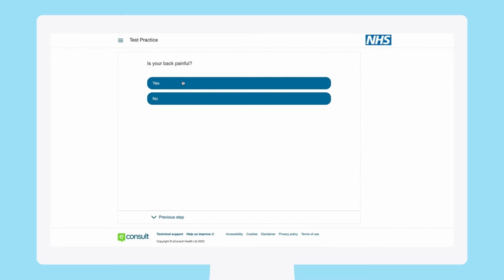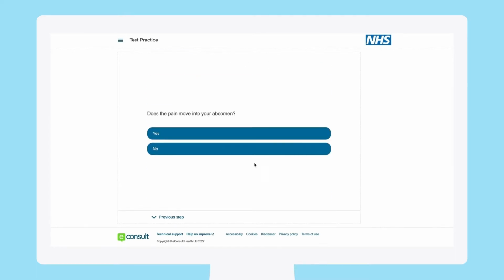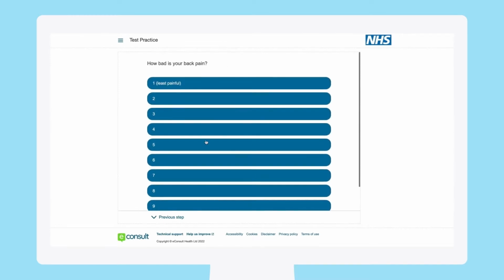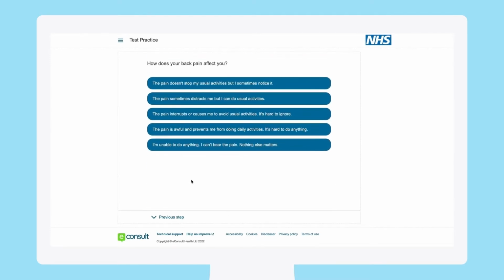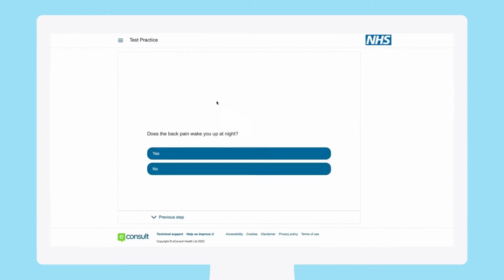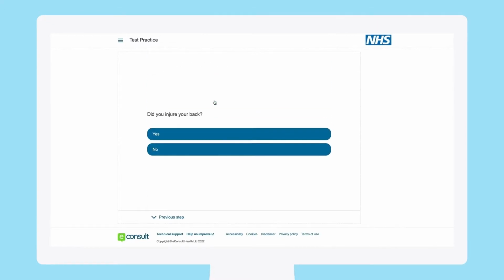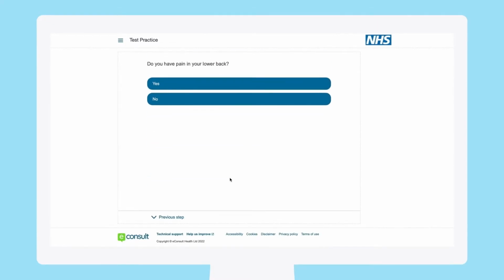Is my back painful? I'm going to say yes, it's a back problem. I'm going to say no to that. Doesn't hurt when I move my chest. No pain in my abdomen. Moderate pain, so give it a pain score of 5. Sometimes it distracts me from usual activities. Doesn't wake me up in the middle of the night. I didn't injure my back. Also no. So this one, I'm just going to trigger yes to any numbness in your bottom area.